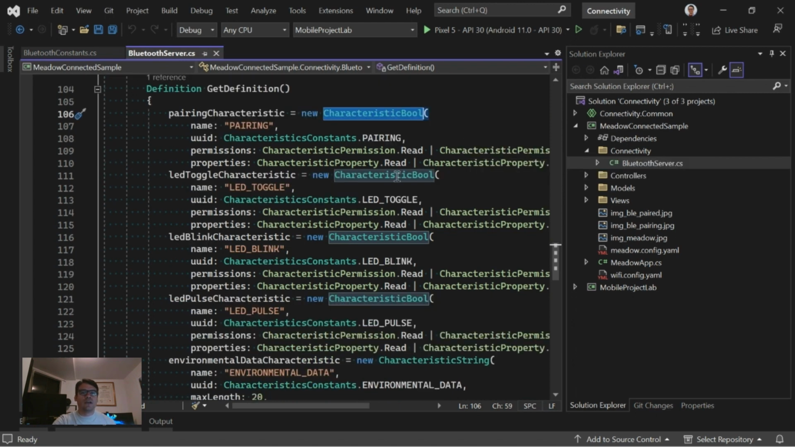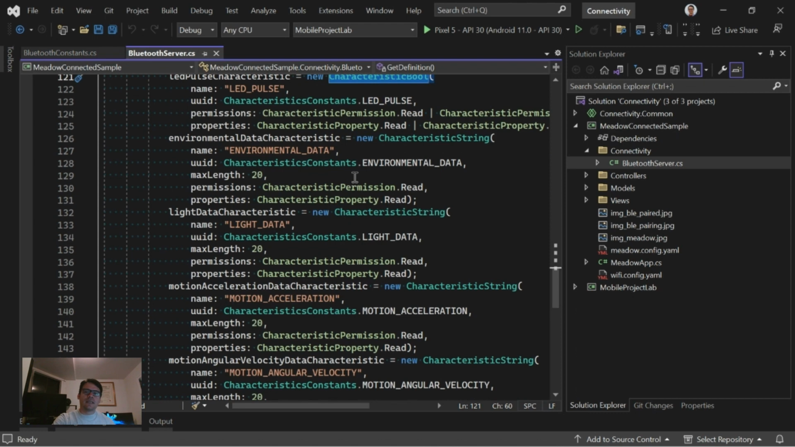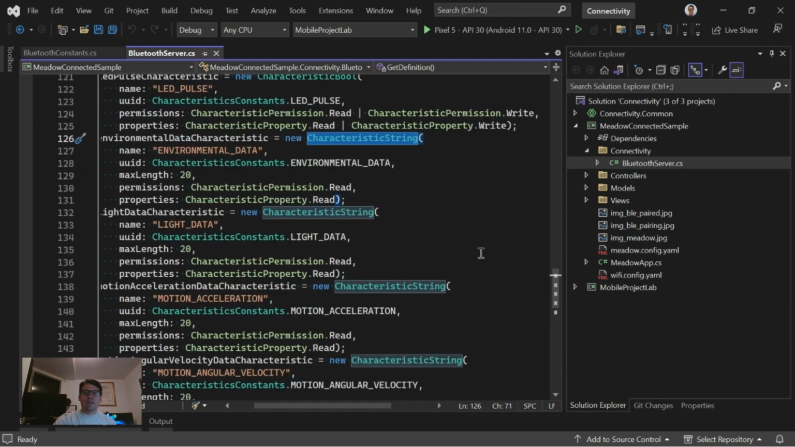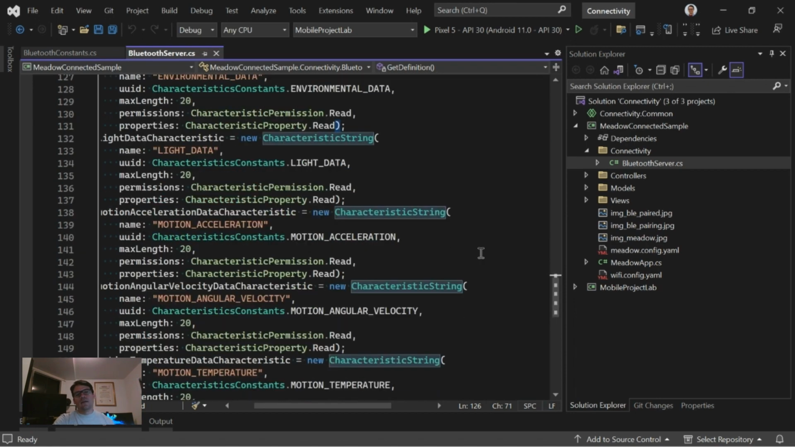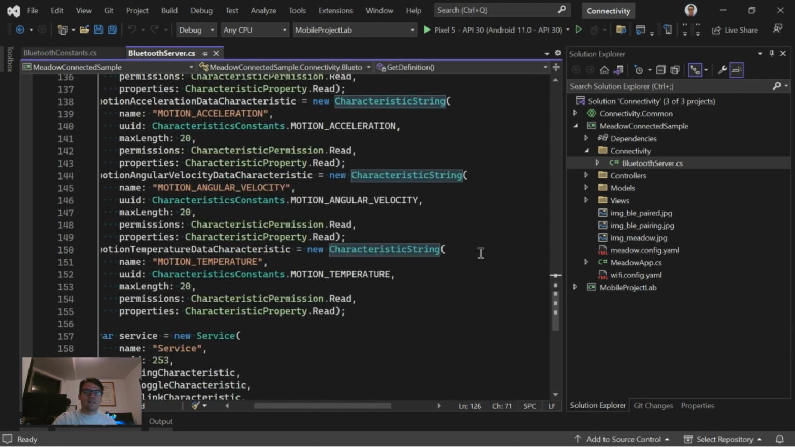they belong to. So for LEDs, we have actions to turn them on and off, or change them to make them blink or pulse. These can easily just be Booleans in this case, which is what we have here. As for the environmental and all the other sensors, these are characteristics of type string, and these have permissions for read. Notice that the other ones are read and write as well, so we can manipulate them, which is intended. But in the case of sensors, we're just getting the readings of these sensors.